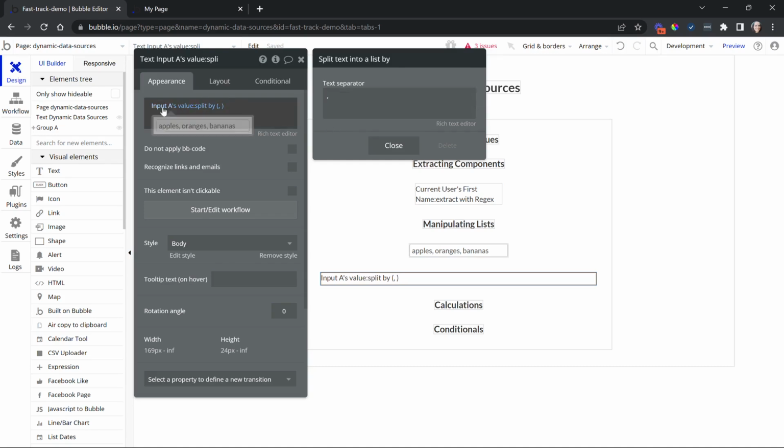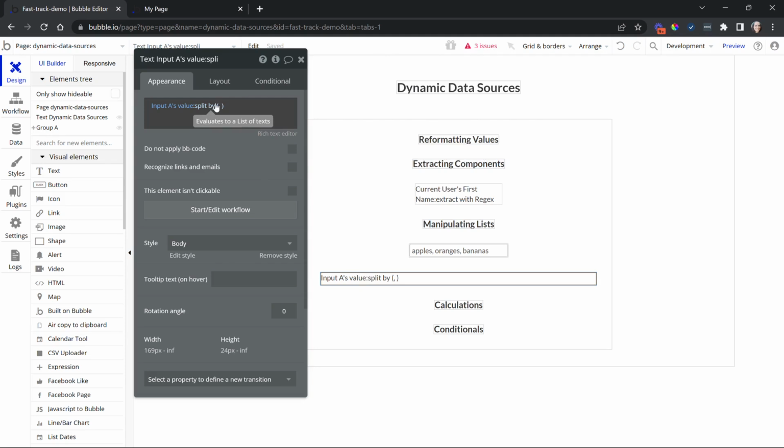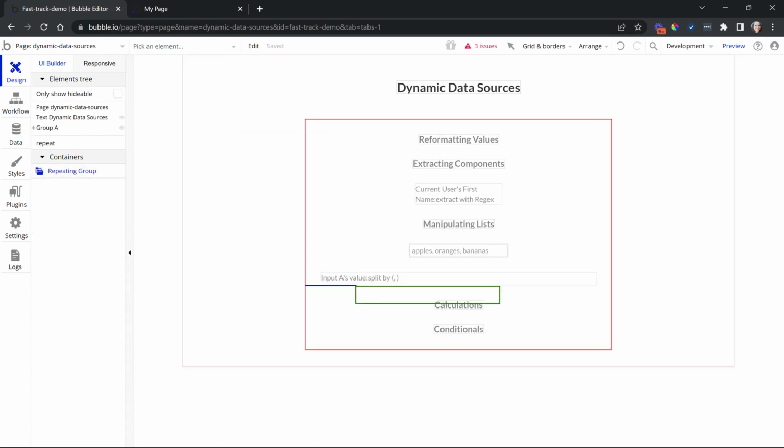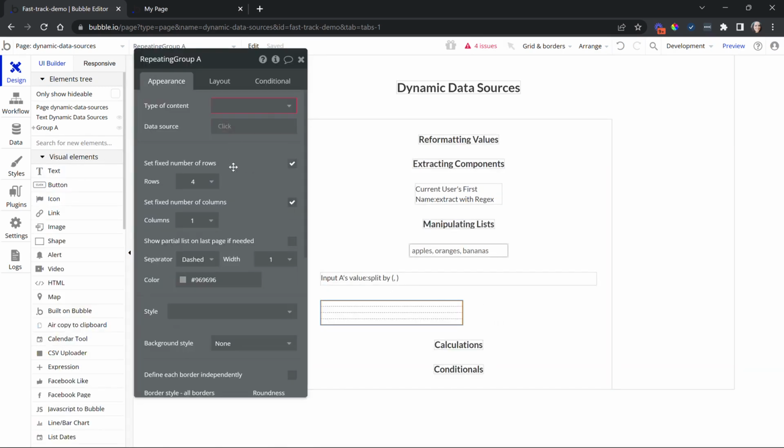Okay, I'm splitting this single text value by comma space, and that's going to give me the individual items as a list of text, right? So this is going to now be formatted as a list of text. We go from one text to a list. And to make that even more obvious, let's actually display this in a repeating group. Because remember, repeating groups are specifically for working with lists.